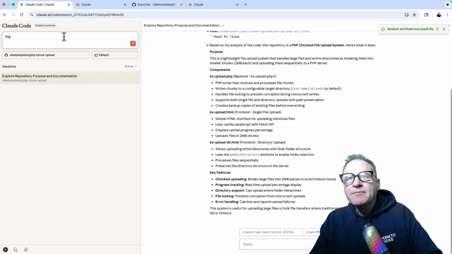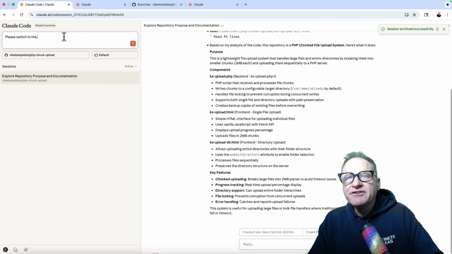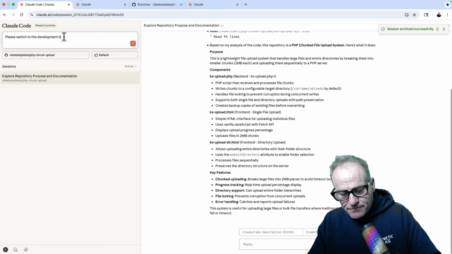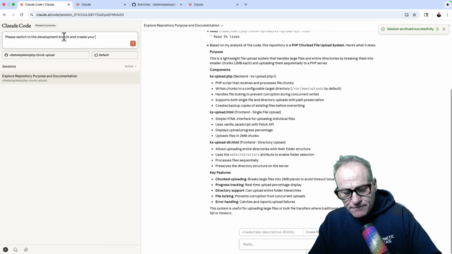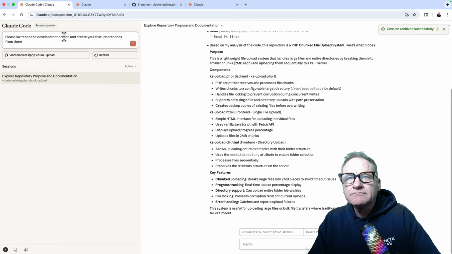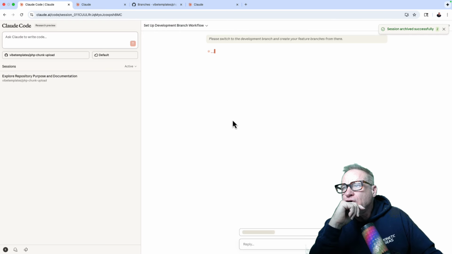So I'm going to say, please switch to the development branch and create your feature branches from there. Okay, so I'm telling Claude now that I want to switch over to the feature branch.